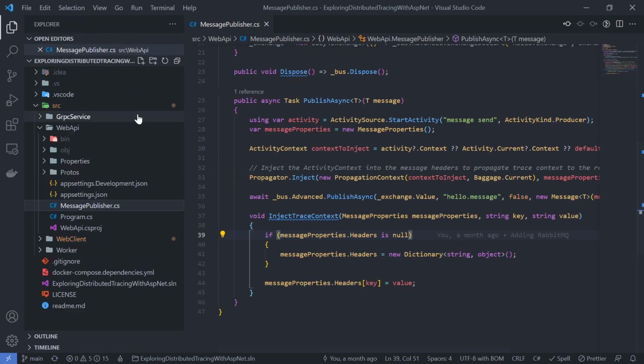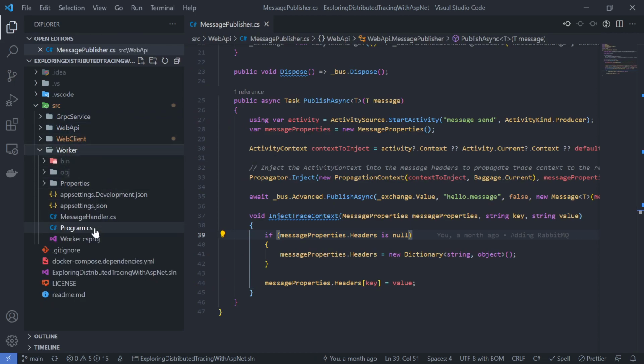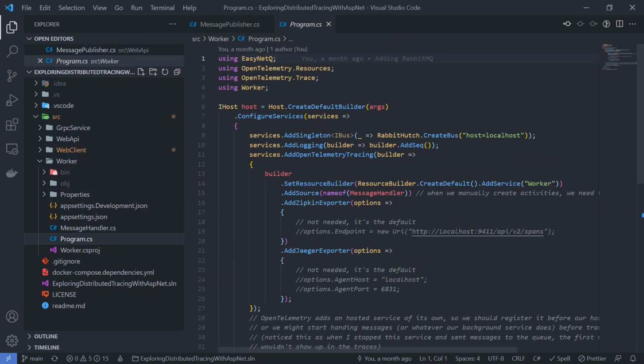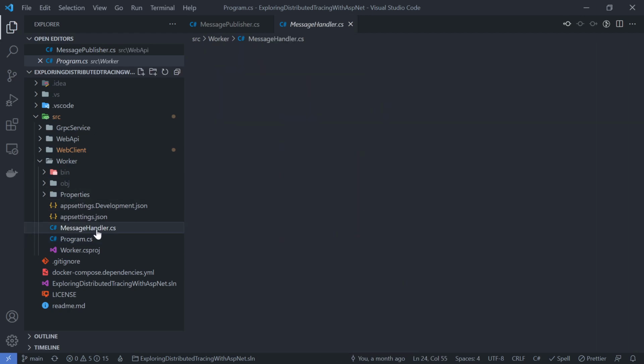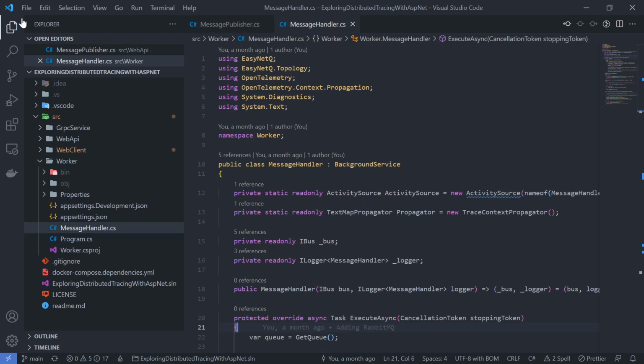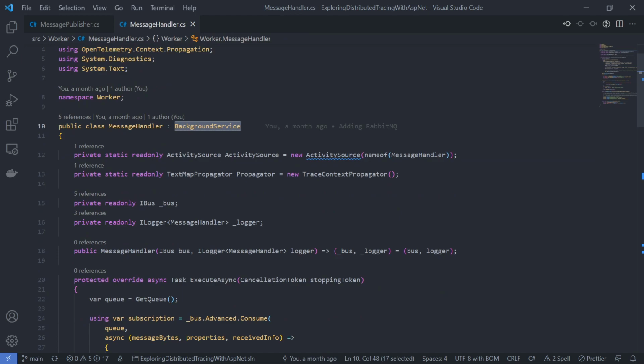So let's go here to the worker. For the program, nothing really interesting, just OpenTelemetry, source, resource. Again, add source because it's a custom one, adding the exporters. Then we have a message handler, which is like a background service, just for handling these, to be running in the background of the .NET application.